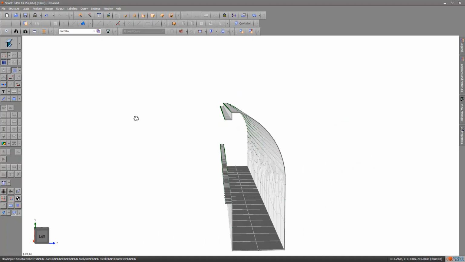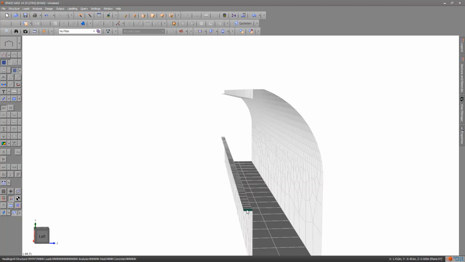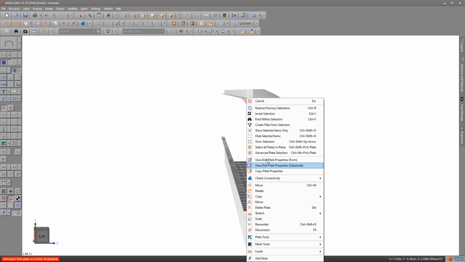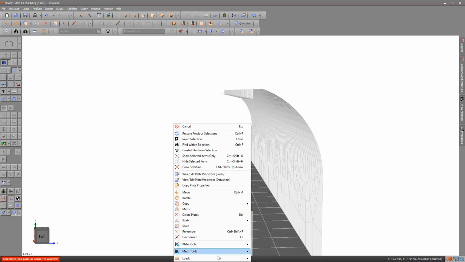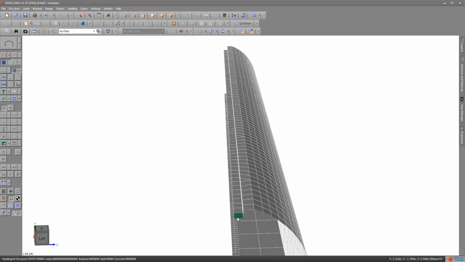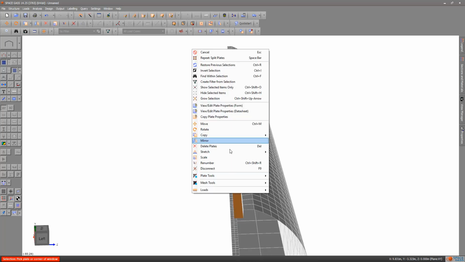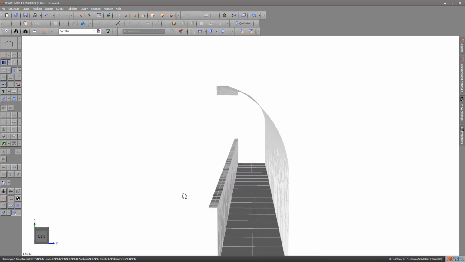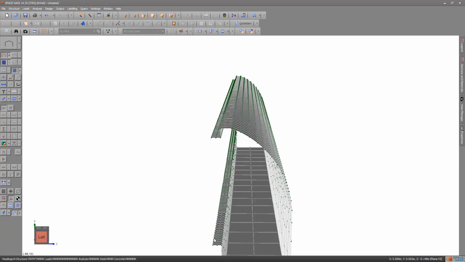To add fastenings along the edges, select the plates along the top and bottom edges and split them to create nodes along the center. Select the required nodes on the top and bottom edges and apply node restraints.